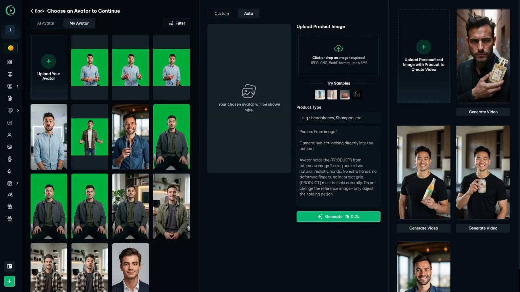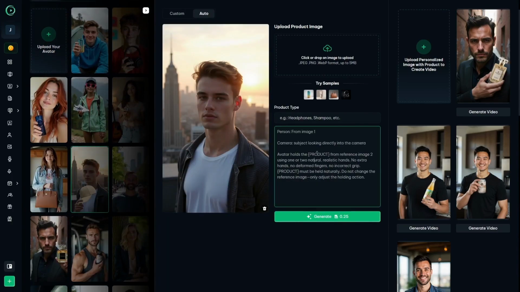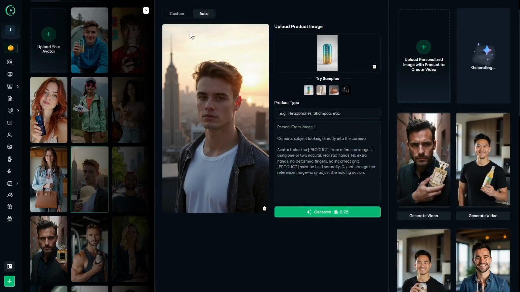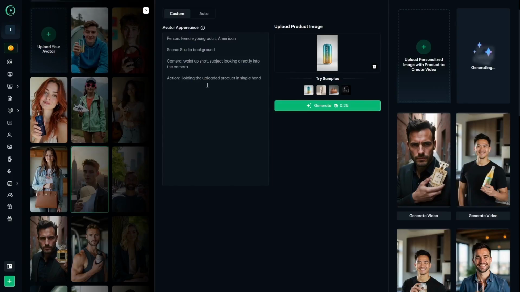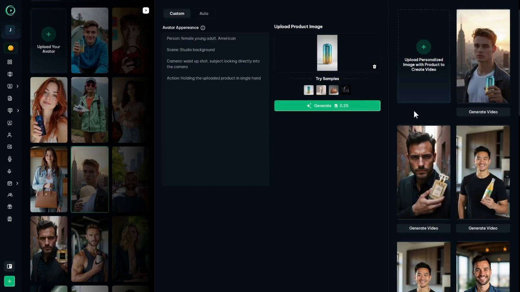In Auto mode, choose an avatar, adjust the scene if needed, upload your product image, and generate the image. In Custom mode, you can provide detailed instructions for the person, scene, and camera to create a fully customized avatar.